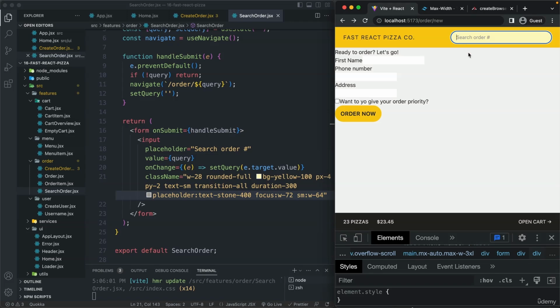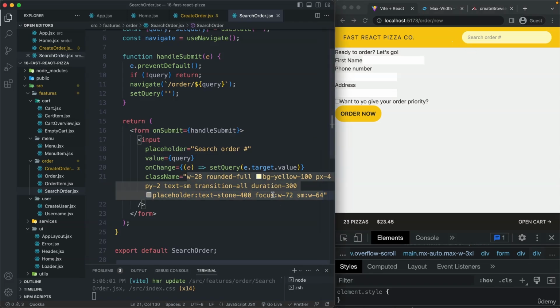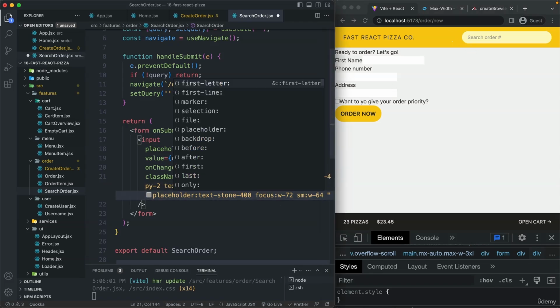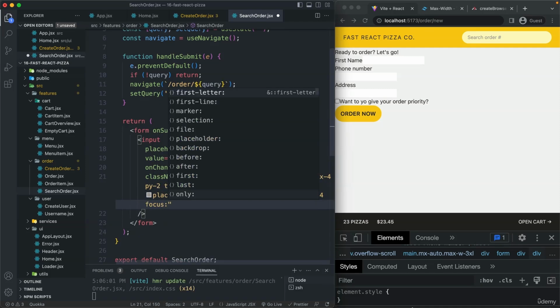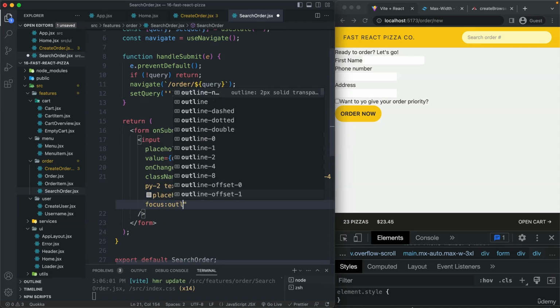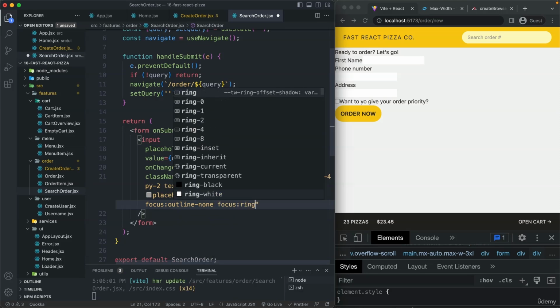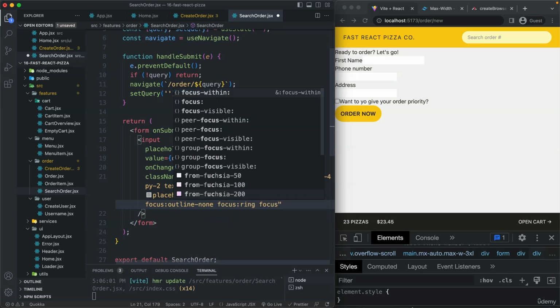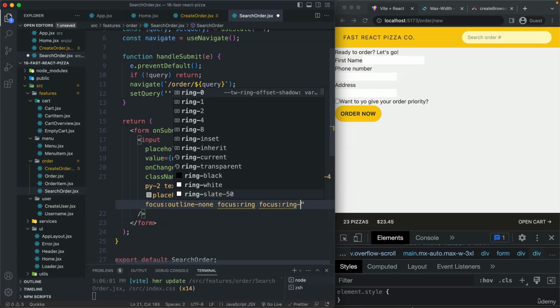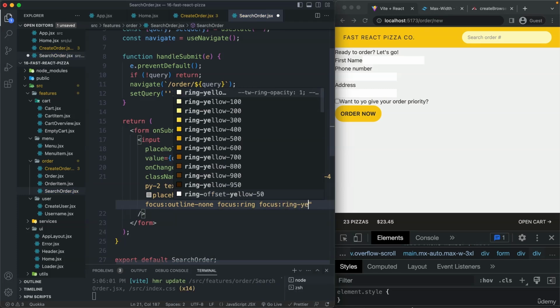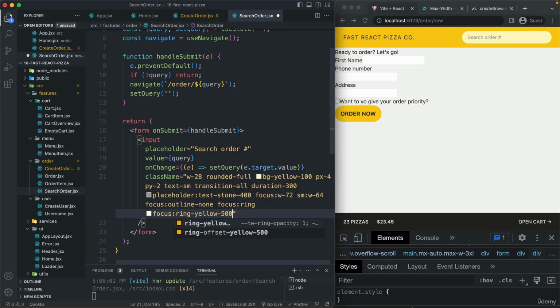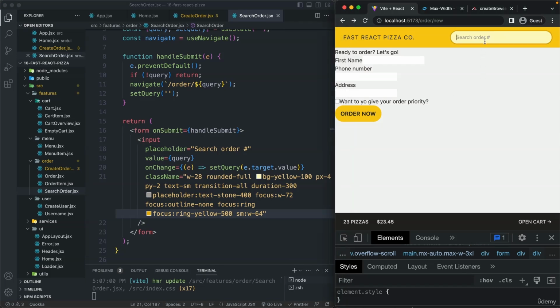And now next up, let's take care of that focus ring. So let's first get rid of that. So focus, outline none, and then focus, let's use the ring. Let's give it a color. So let's make it yellow 500 this time actually, so that it stands out from the background. So let's try this out. And this is looking quite nice.